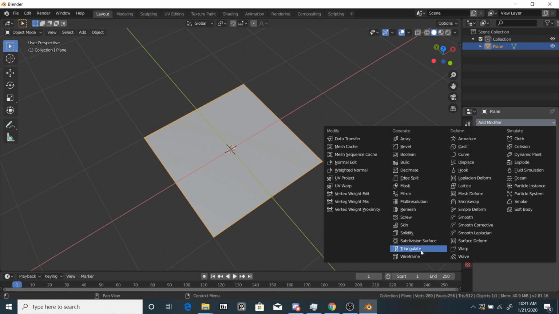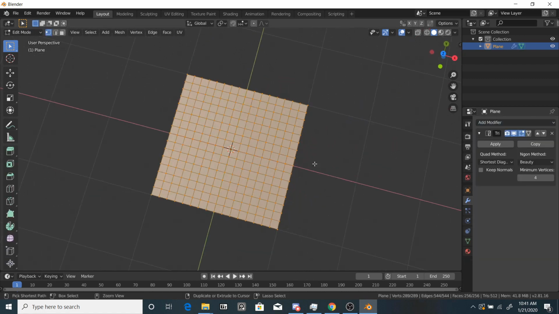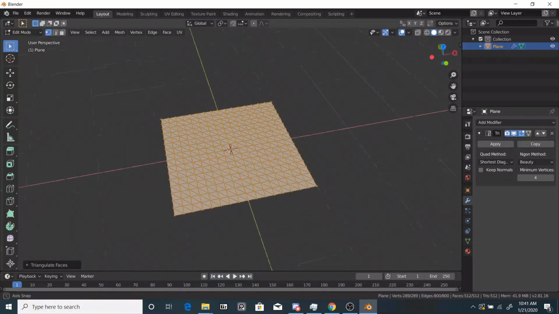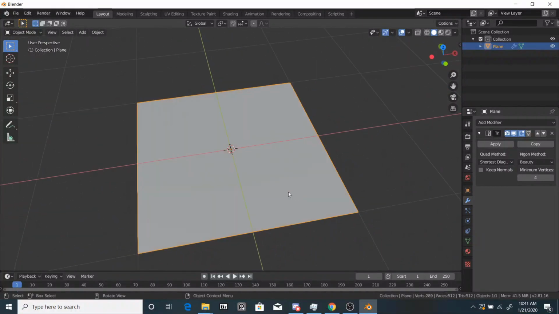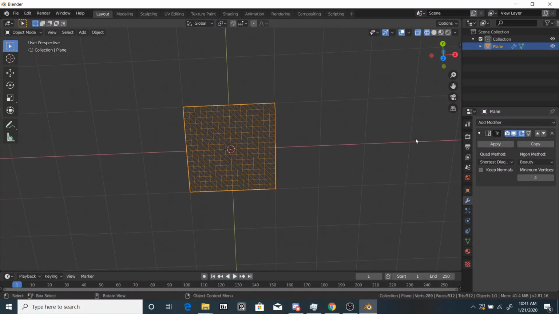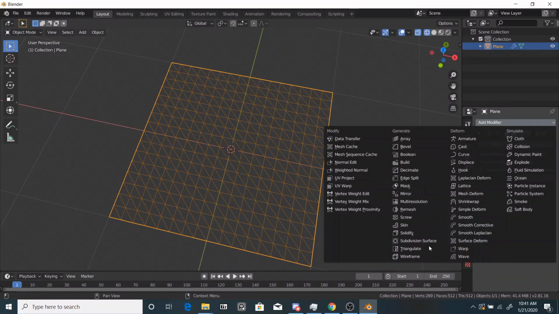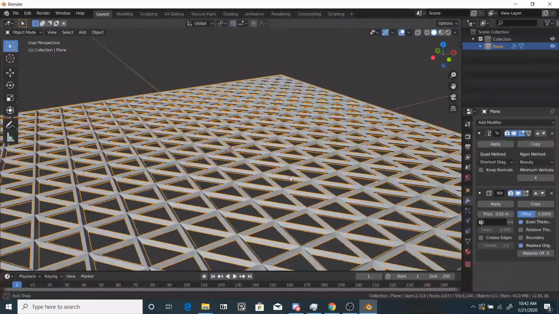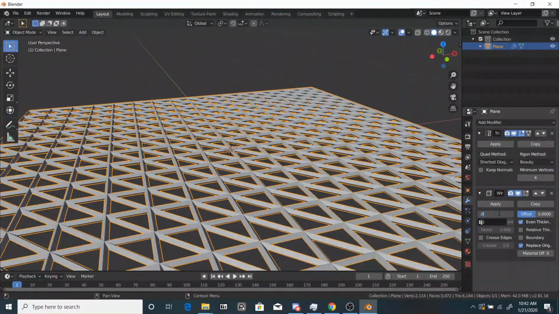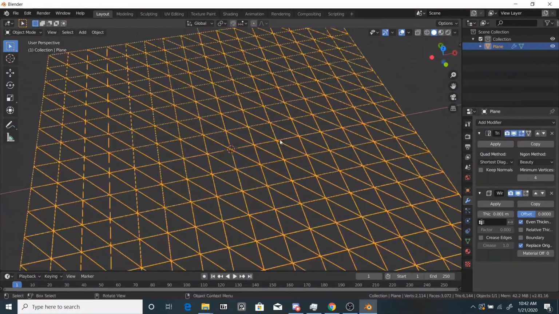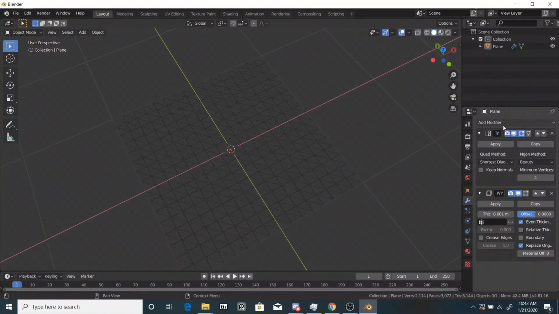Let's add a triangulate modifier. Of course, we could do this in edit mode by hitting Control T, but we can't reverse anything and that's permanent, so I would like to use something that's not as permanent, so let's use a modifier. Next, add a wireframe modifier, which gives it thickness. Let's change that down to 0.001 and we get a nice thin wireframe.